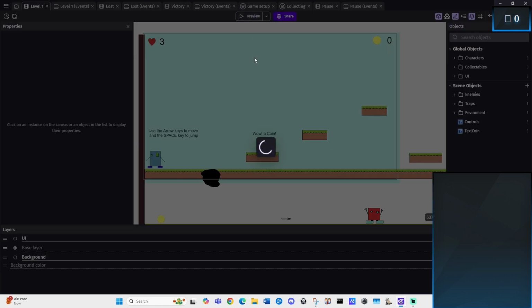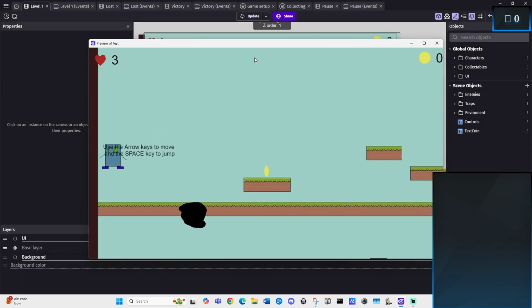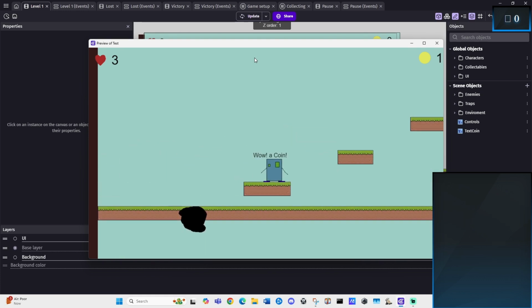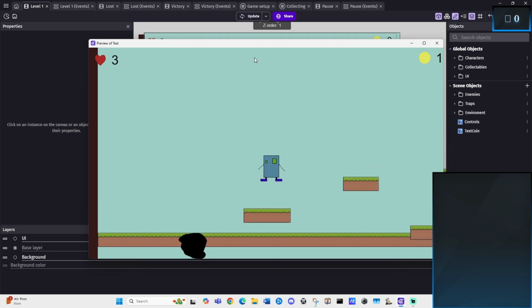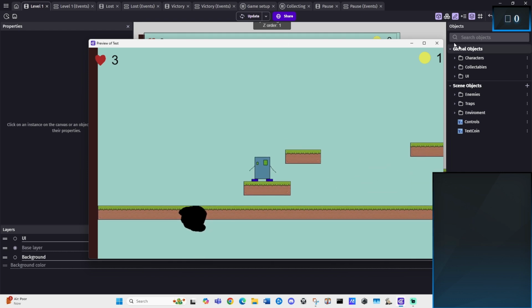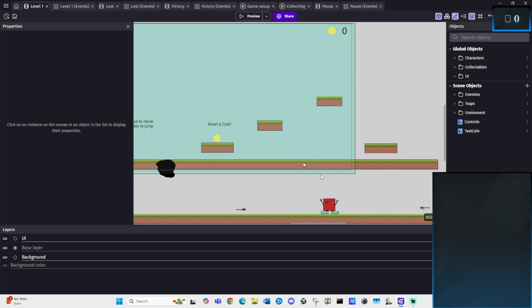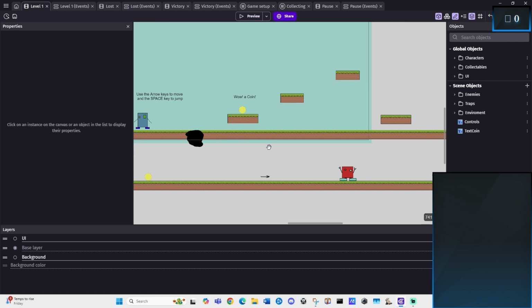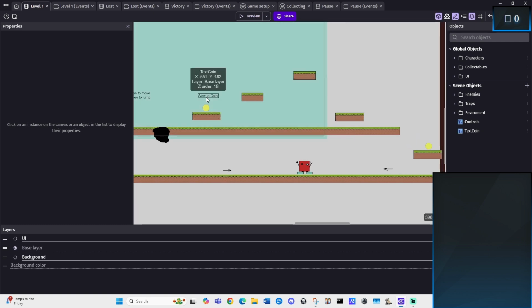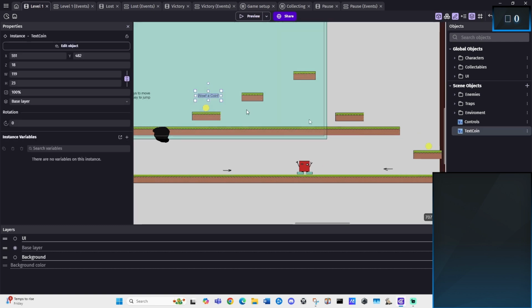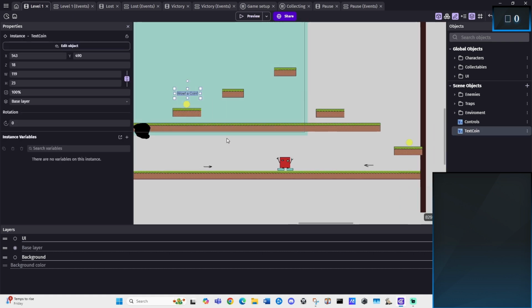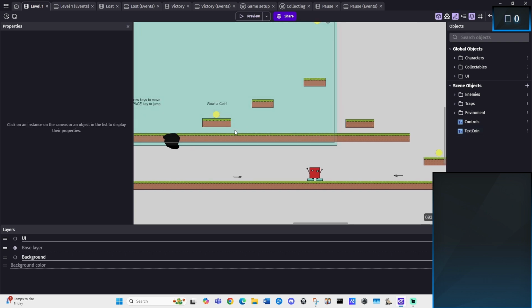Okay, now let's go back to our level 1. Let's preview. So we have our instructions here. Now let's go check out the coin. And here we go. We have the text here, which will disappear. Alright, let's close it. And if you want to do it for every single coin, there are a couple of ways of doing it. One, you can just copy and paste this for every single area, or you can use a command. It's called create an object, and we will go over creating an object in a separate video.